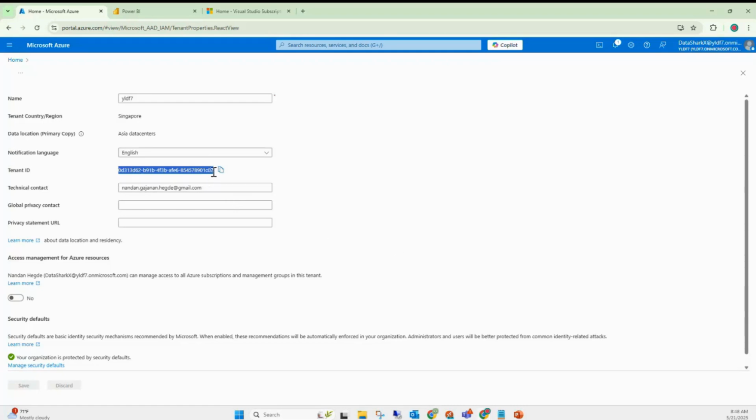Now, this is the tenant ID. There is a tenant name as well. That's a mandatory aspect. As I said, the tenant ID is unique globally. No other organization or user can have the same ID as my tenant ID.